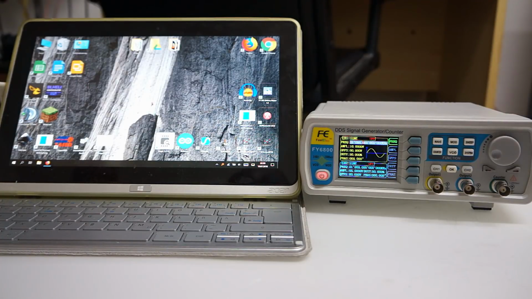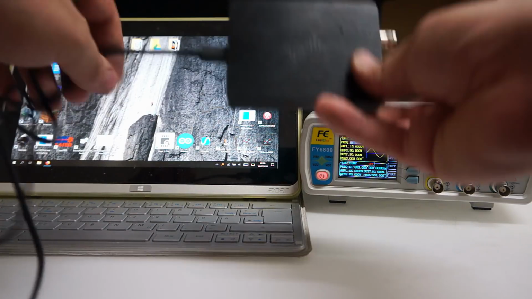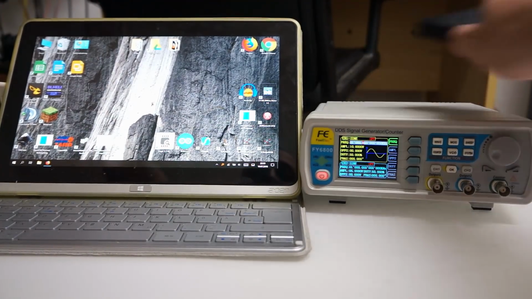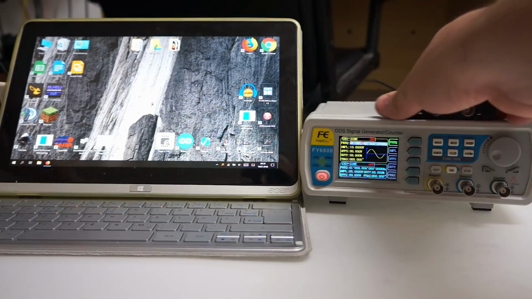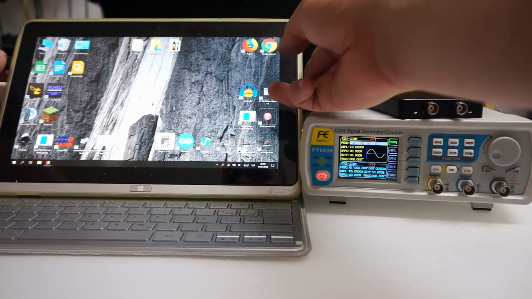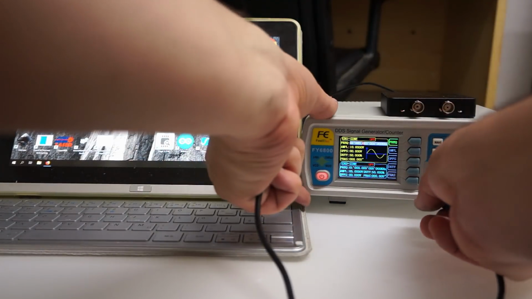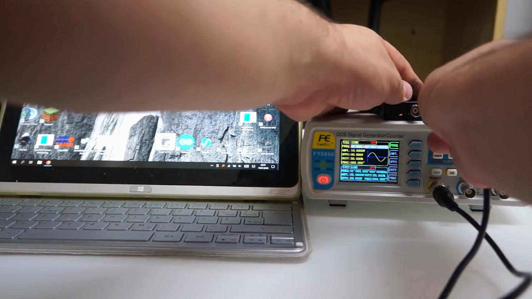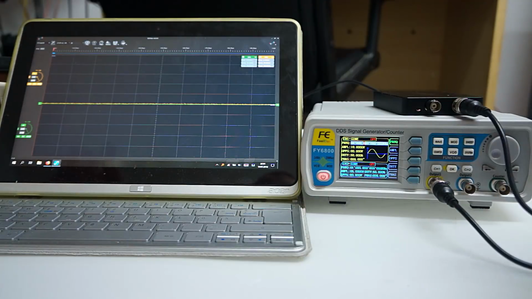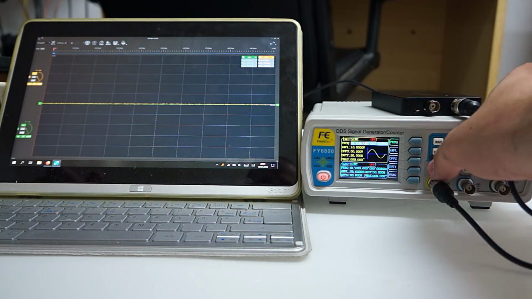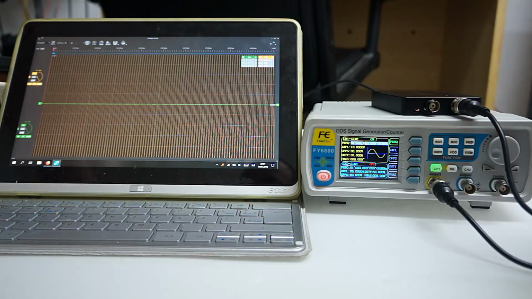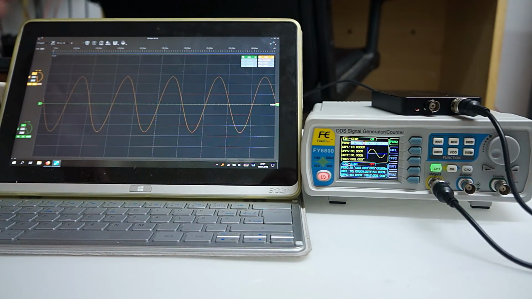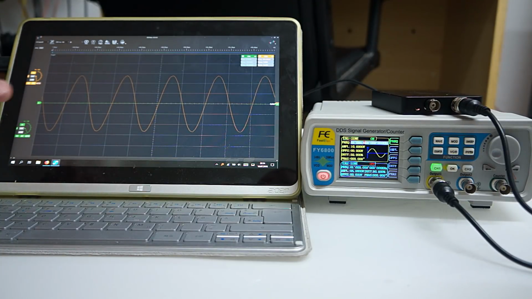Alright, let's see it in action. For this, I'm using my D-scope. I wish it had rubber feet. Let's hook up channel 1. And let's go. Now let's turn on channel 1. And now to adjust the oscilloscope. I also can manually adjust it, but auto is just easier.